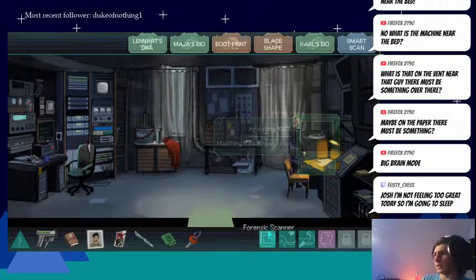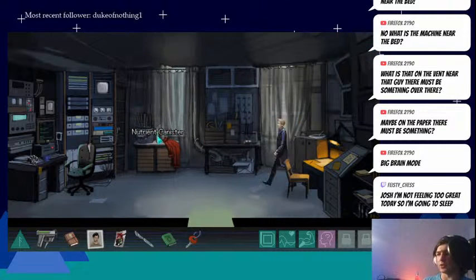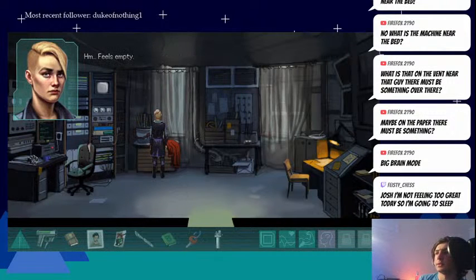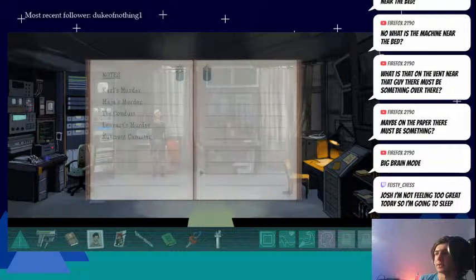Fingerprints. Okay, I think we have enough of that. I found the nutrient canister. Good. I think this is what I need for the womb tank. Feels empty. Okay, I can use the machine.